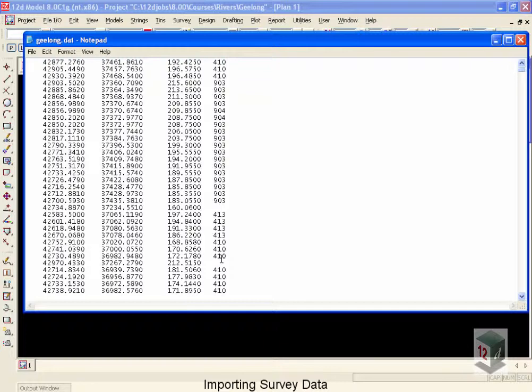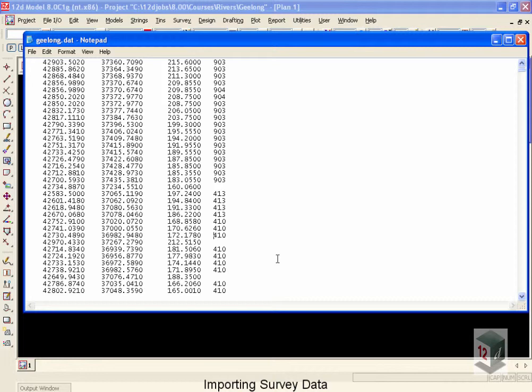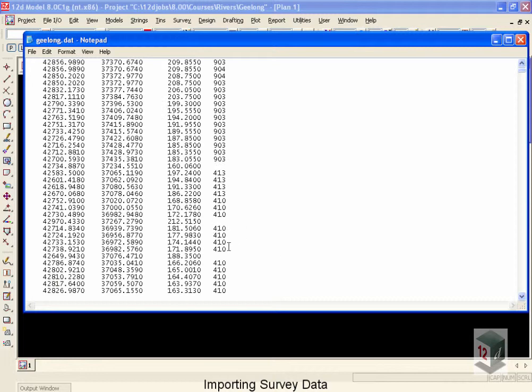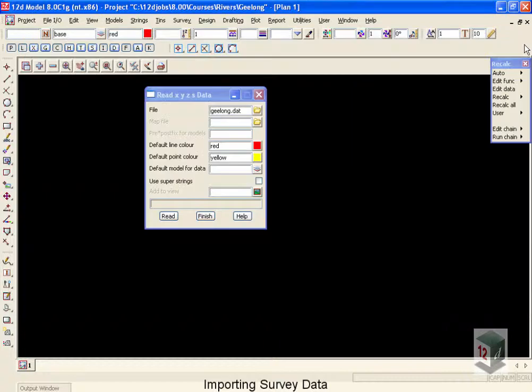Now an important note here is that this will create a new string with 3 points on it called 410, completely separate from the break line up above. And same down here, because there's a blank spot between this 410 and this 410, this 410 will be the start of another break line. So any change in the consecutive points will create a new break line in the XYZS format. So we'll close that down, and we're ready to read this in.